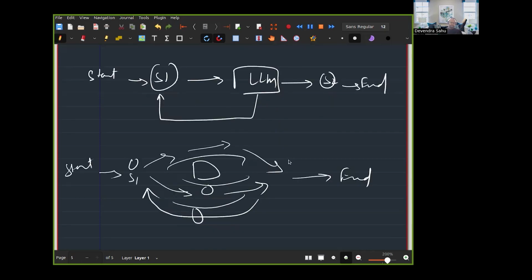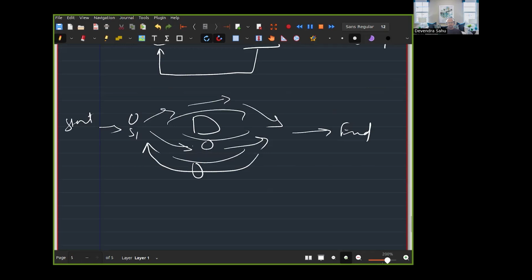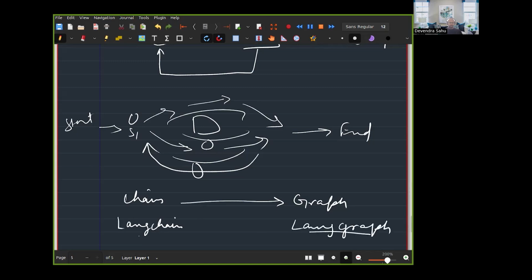And to easily implement all these complicated structures for your particular application, what we have done is go from a chain to a graph, and the libraries are like this: for chains we have LangChain, and for graphs we have something called LangGraph. These are the libraries you might want to use, at least in order to learn what you want to do. But once you learn, obviously you are free to implement it yourself. You might not want to use any library; you might want to build it from scratch.